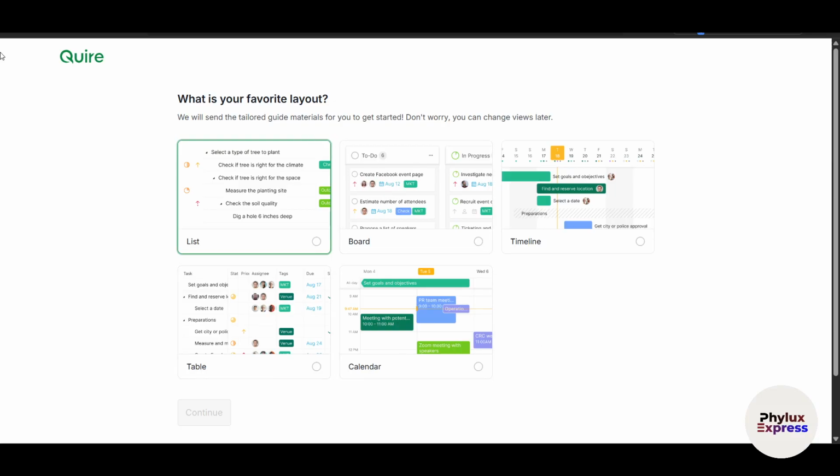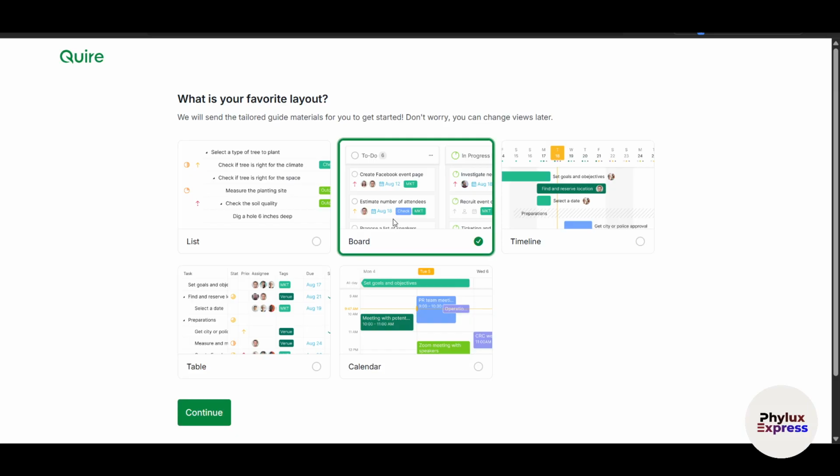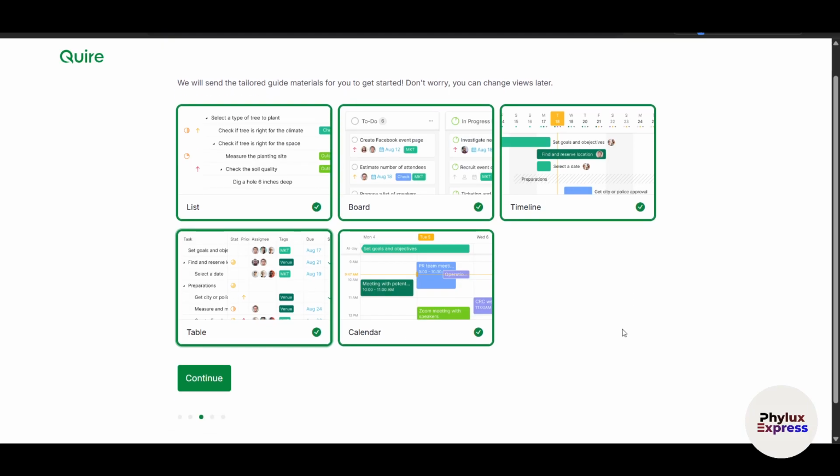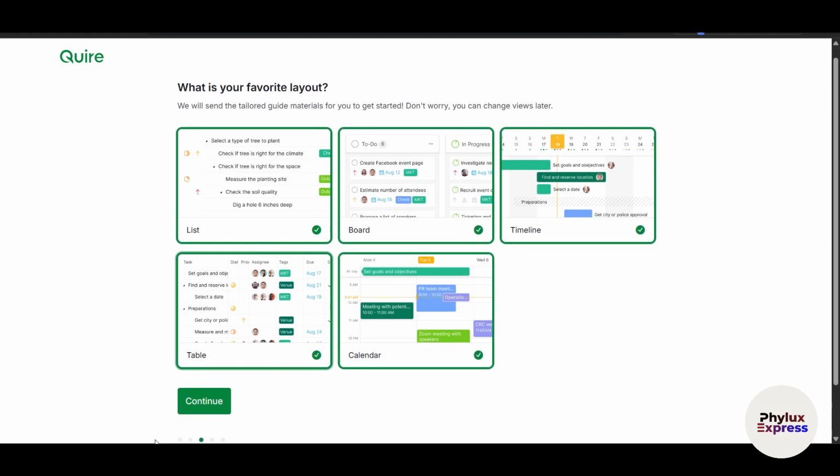Now, which is your favorite? I like the board, and why I like the board I will explain later. Now this is a list. I will show you each and everything because I don't know which one is your favorite. You can always skip that part in the video if you don't want to check the list or timeline or anything here. I will give you a brief explanation of everything.